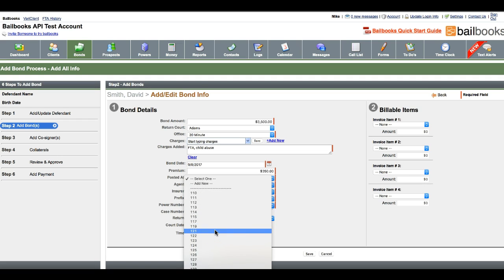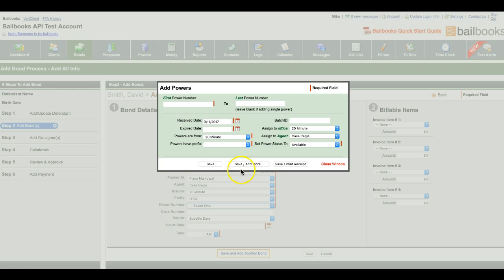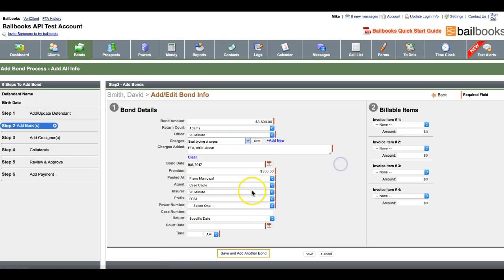If the power number is not showing up for whatever reason, you can select Add New, and then you can go ahead and add the power number right here. One thing to note when you're adding a single power number, you don't need to go ahead and enter in the last power number. And a good rule of thumb is if you're entering the power right now and you're going to use it right away, just put the expire date as today's date, because it's not important now because you're using it. And then just hit Save. So I'm going to go ahead and select the power number 110.